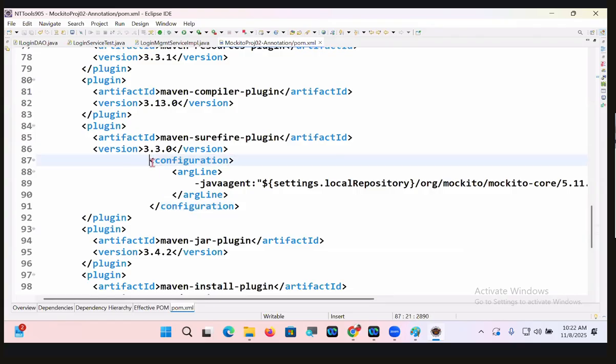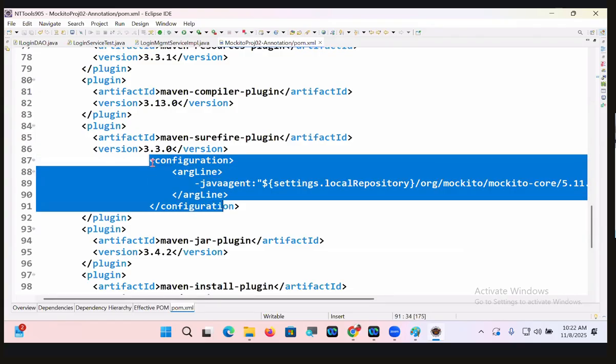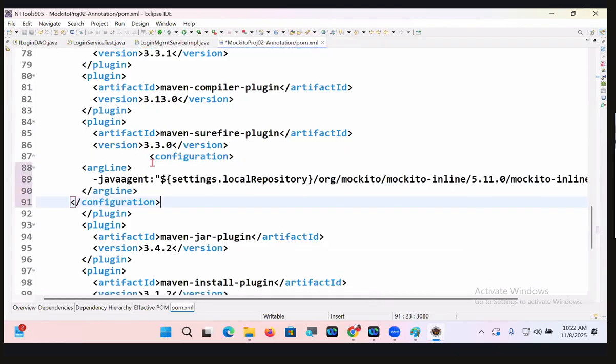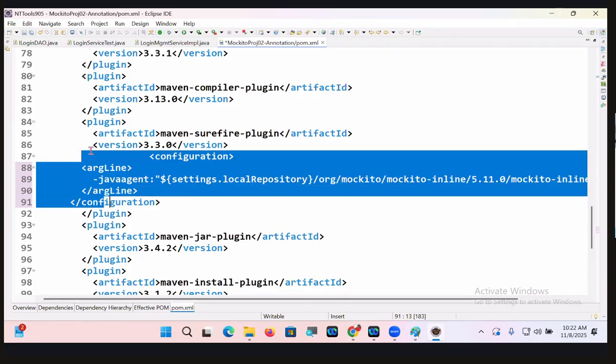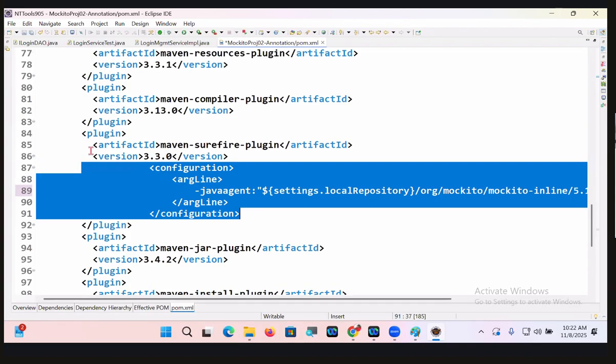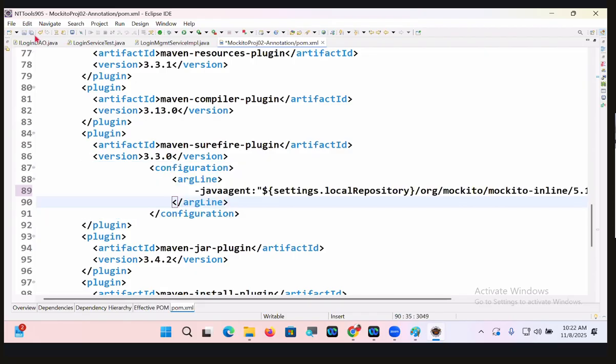Earlier it was pointing to Mockito core. Now I am changing it to this. Yeah, tell me. Control plus shift plus this. It's gone, guys. Yeah.